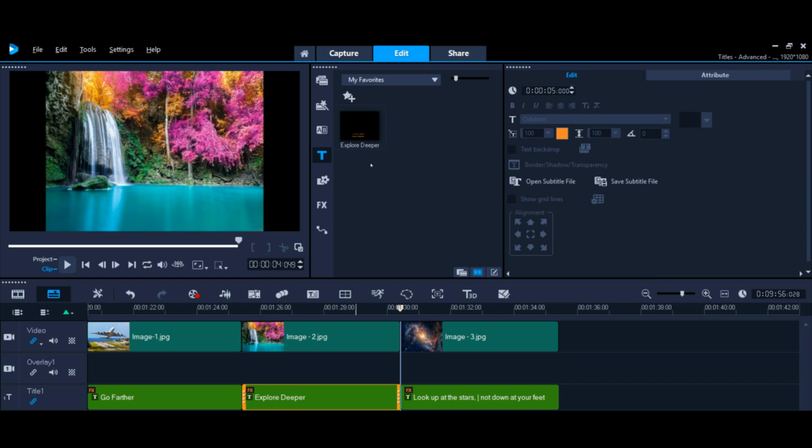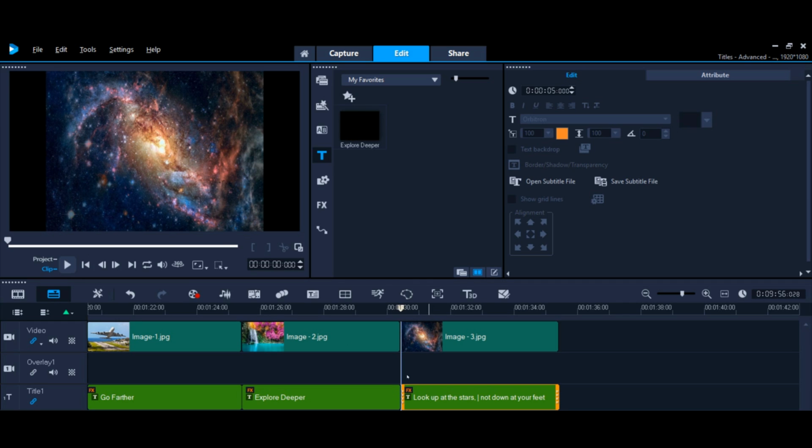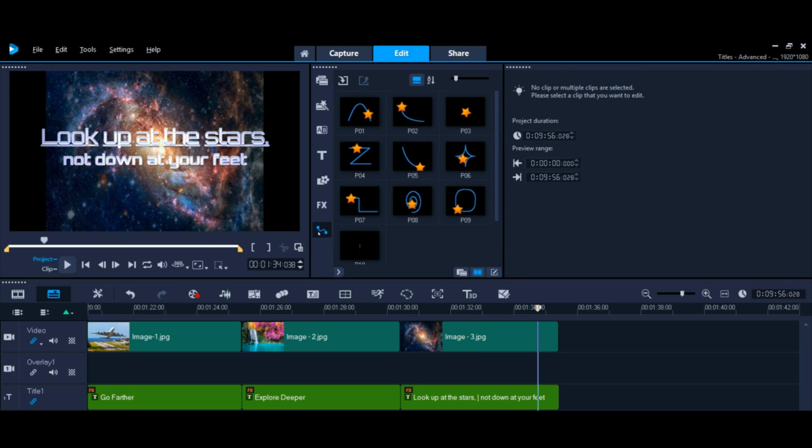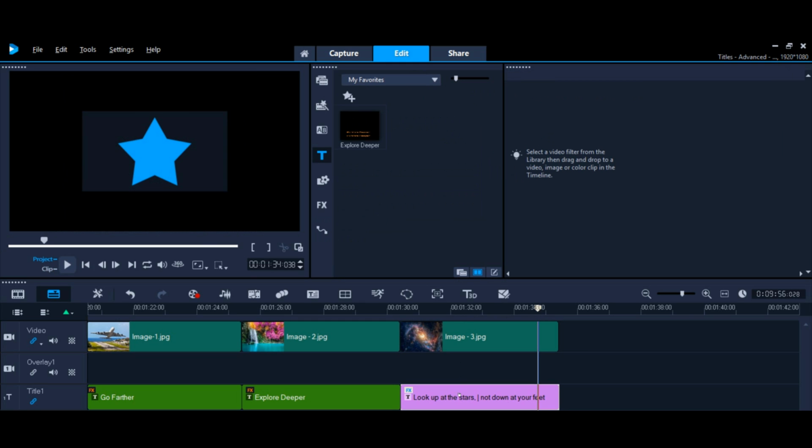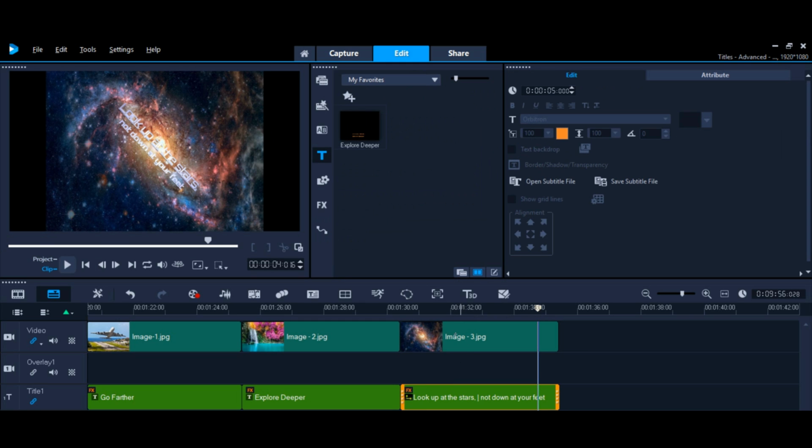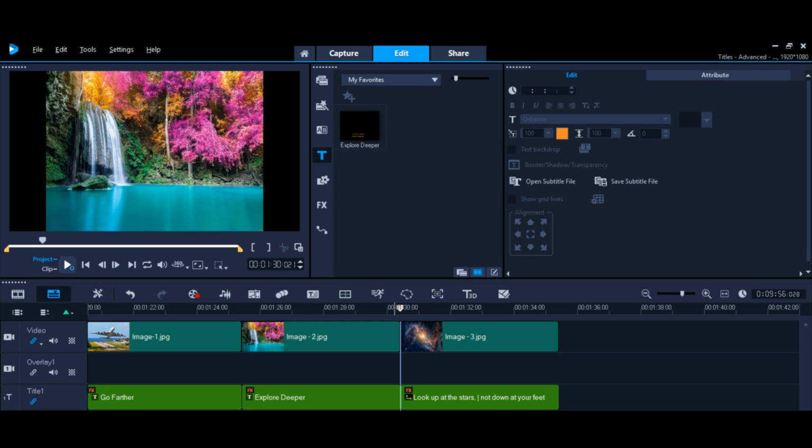Alright, one last title effect I'd like to quickly show is adding an animated path onto a title. Click the third and last title once in the timeline. Click play to preview what it currently looks like. And this time open the path library. Drag and drop the rotating star path, the one labeled P03, onto the title in the timeline and preview it.